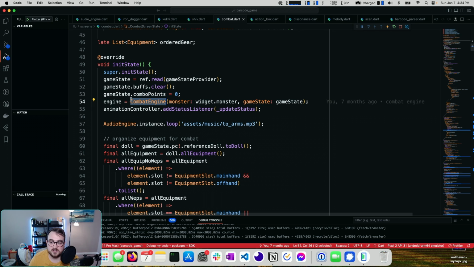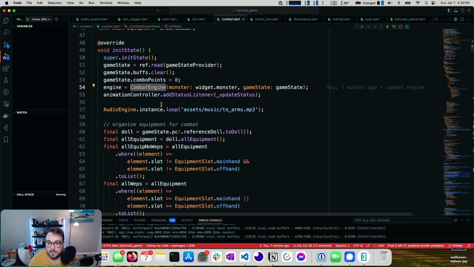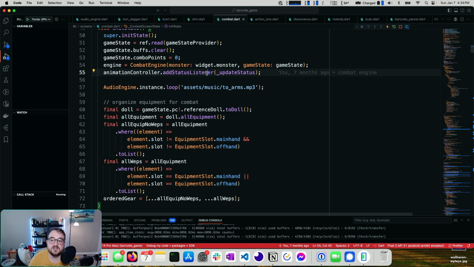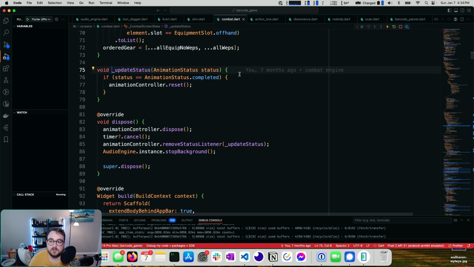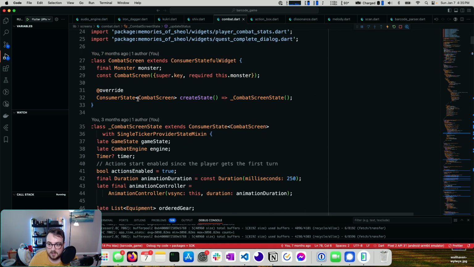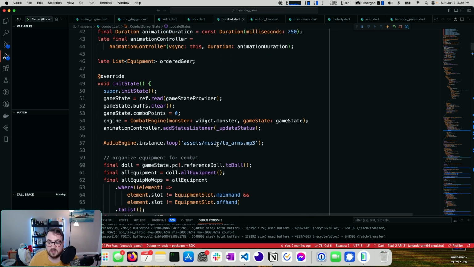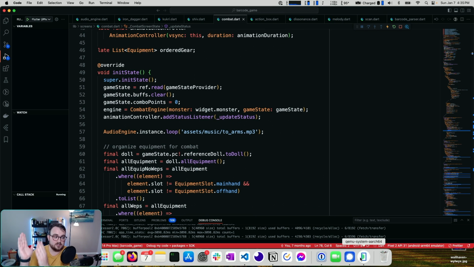And then we have a thing called combat engine. So we set the engine equal to the combat engine. This is a lot of where the math and logic comes into play, and we can talk about that too. The animation controller has a status listener called update status. If it's completed, we reset the animation. That's it. We use animations for two different things on the screen. Whenever you connect with a monster, it shakes a little bit to show that you've impacted it. And then also the monster's health bar, which isn't another component, animates down to its new value. So it doesn't happen right away. It's not like chunk, it slides down to the new value.